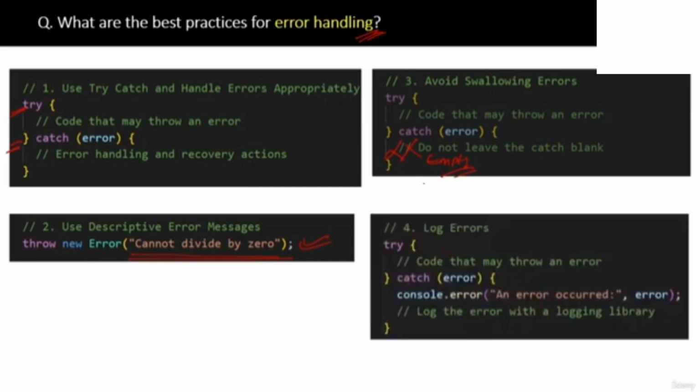The last best practice is to log the errors properly, so that if any error occurs, it is properly logged, so that later developers can analyze it and fix that error.